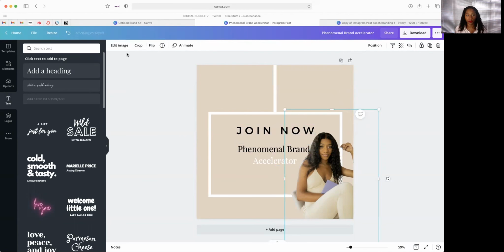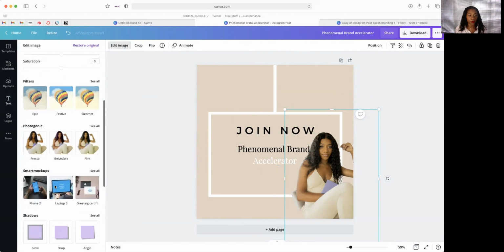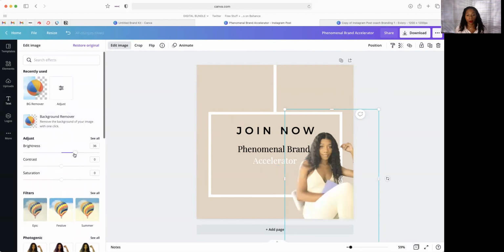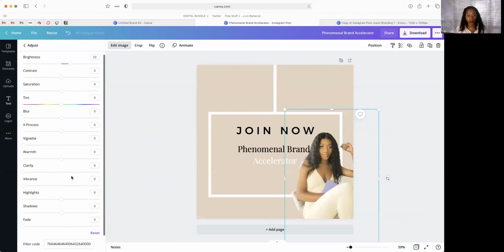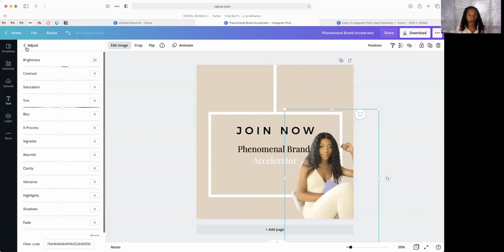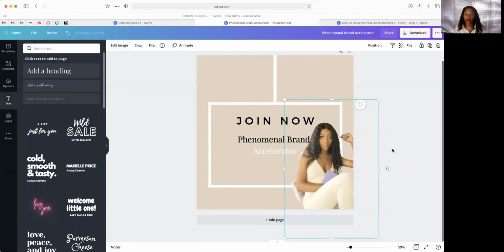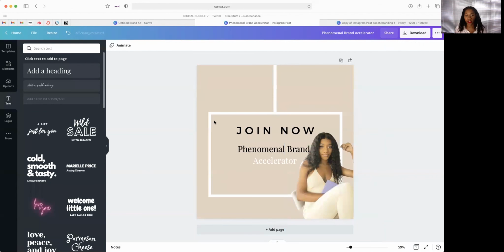Other things you can do when you edit image, you have filters, all that stuff. You can adjust the brightness of your photos, your contrast or saturation. You can adjust here. A lot of cool stuff you can do. You can crop things, you can flip things. This will just give you info about the photo, animate things, and all that fun stuff. And so that is exactly how you would create a flyer from scratch in Canva. And now we'll head on to the next unit, which is editing templates.